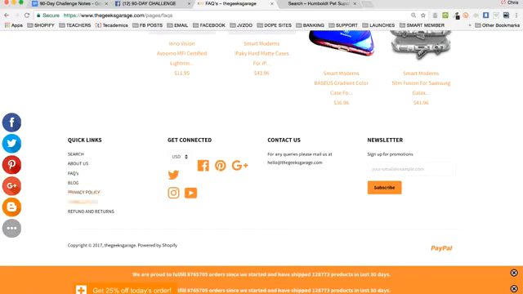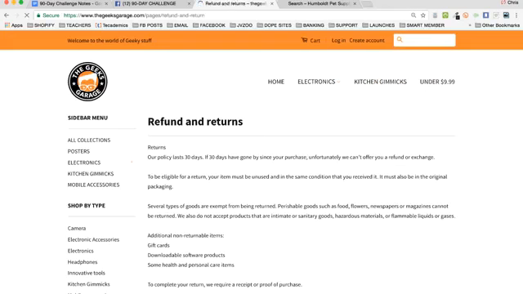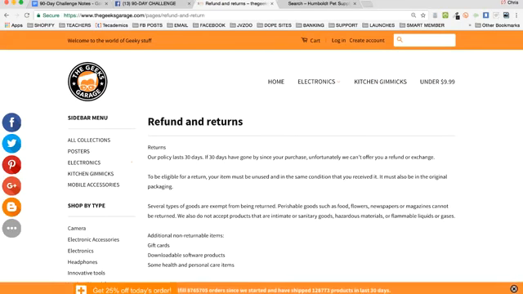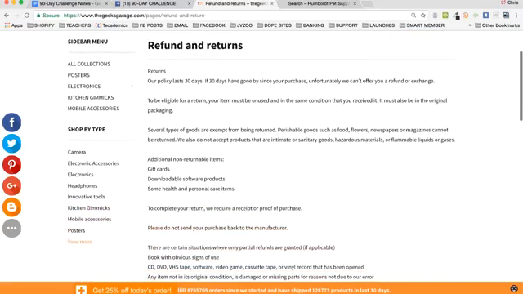Okay, let's go down here. They got the basic ones: privacy policy, terms of use, and refunds and returns. But notice how they basically simplified this a lot. Returns. Our policy lasts 30 days. If 30 days have gone by since your purchase, unfortunately, we cannot offer you a return. To be eligible for return, your item must be unused, in the same condition you received it. It also must be in the original packaging. Several types of goods, blah, blah, blah, blah.